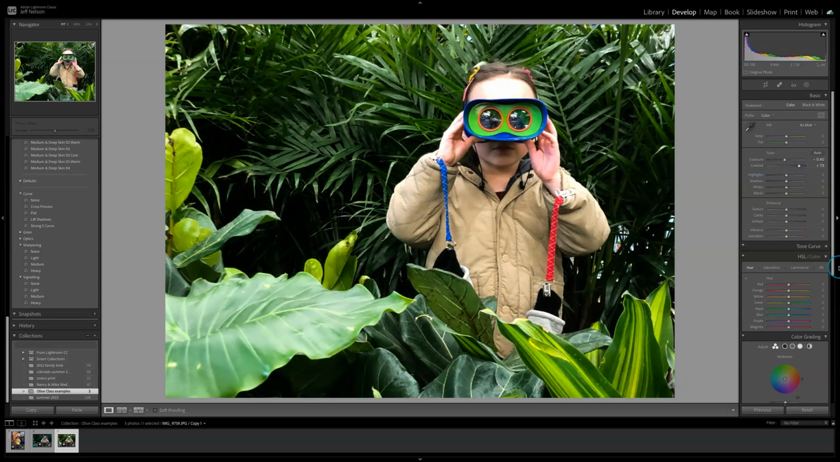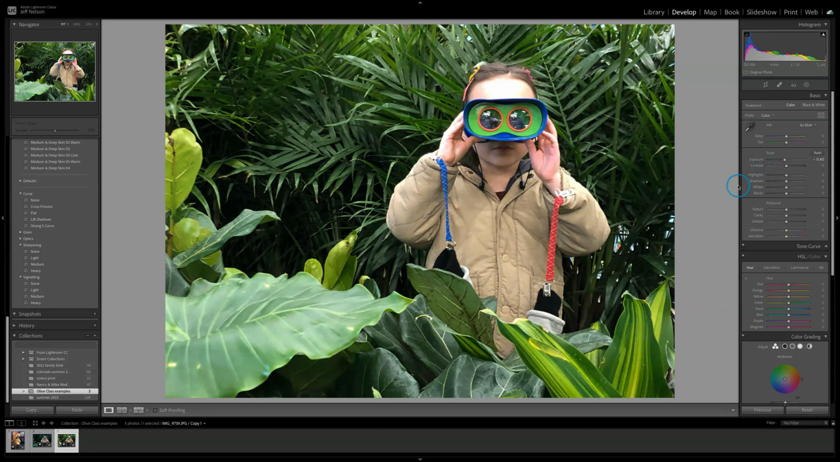Let's say I bring it too far. I can always bring it back to 0, or I can just double click on the word and it'll bring it back to where I want it to be. So highlights, pretty good with that. Bring my shadows down a little bit because I kind of like the contrast.